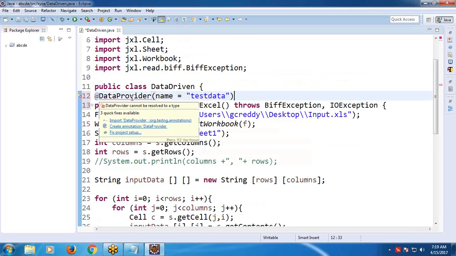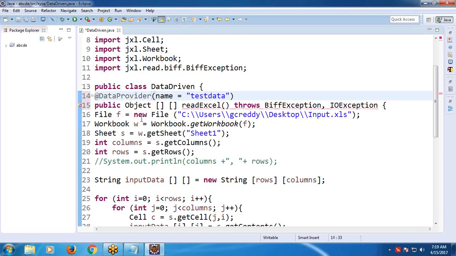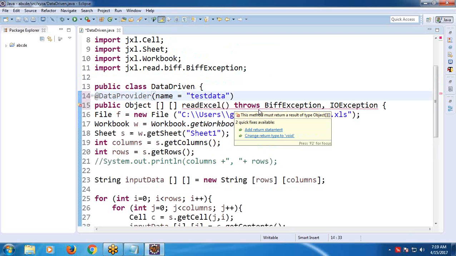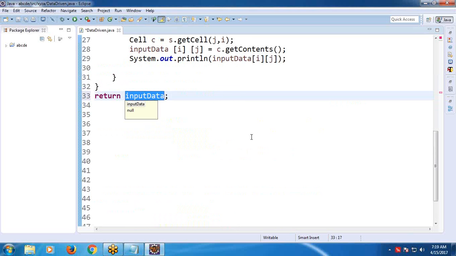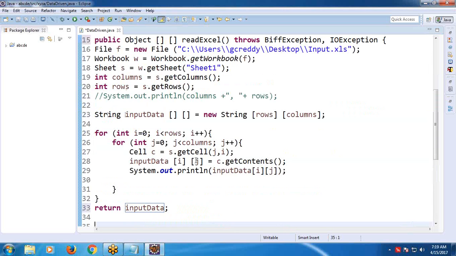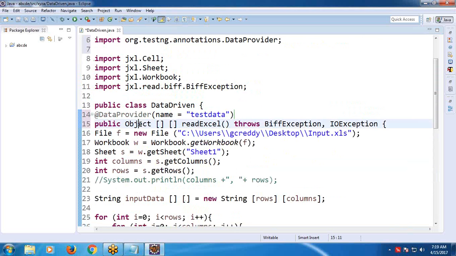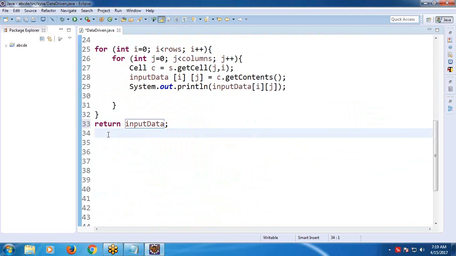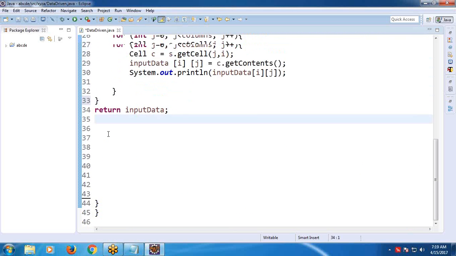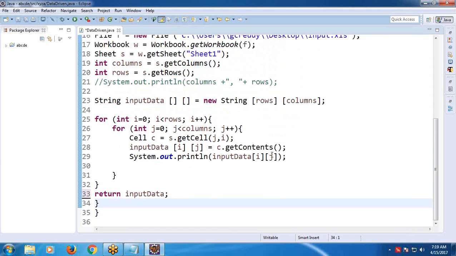Next, import. Already imported. What is the problem? We have to put return inputData. Yes, a return statement is required. Why are we using this array type object? For returning the value. See the return statement; now there is no syntax error.